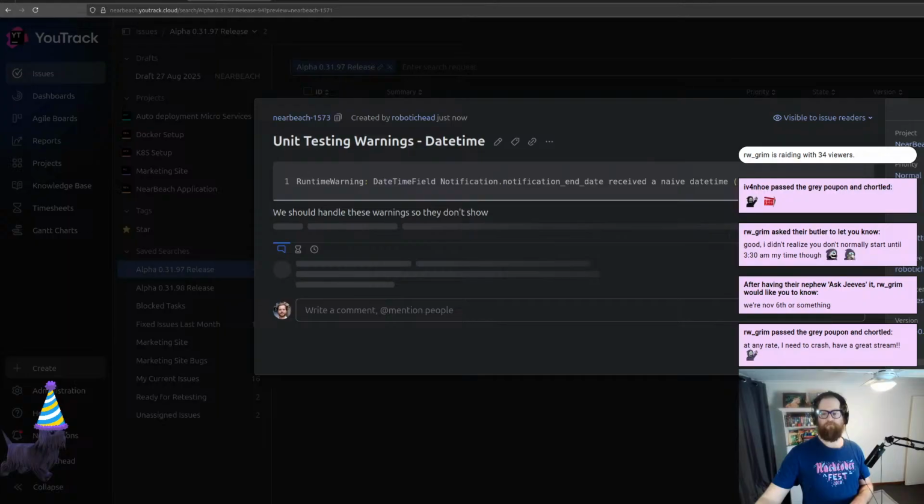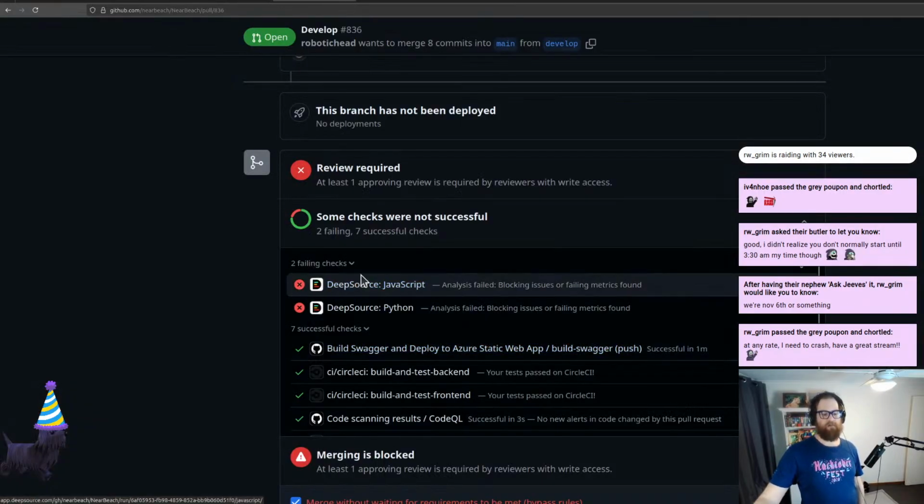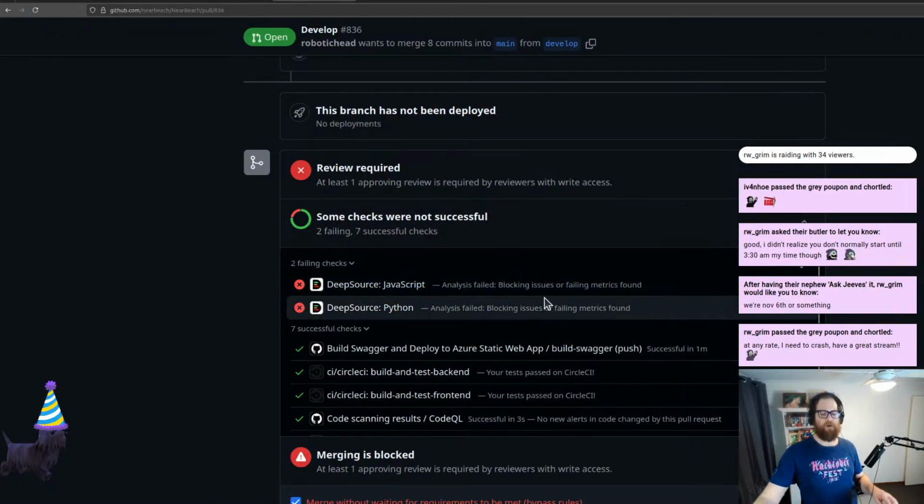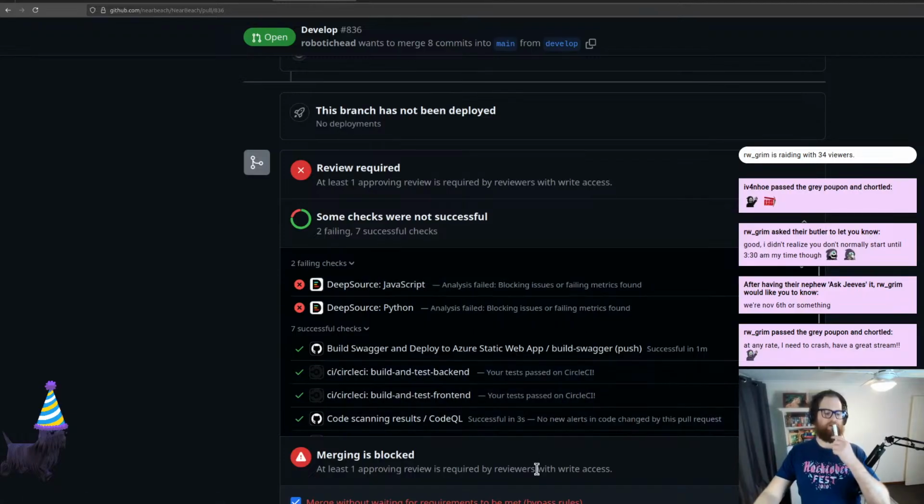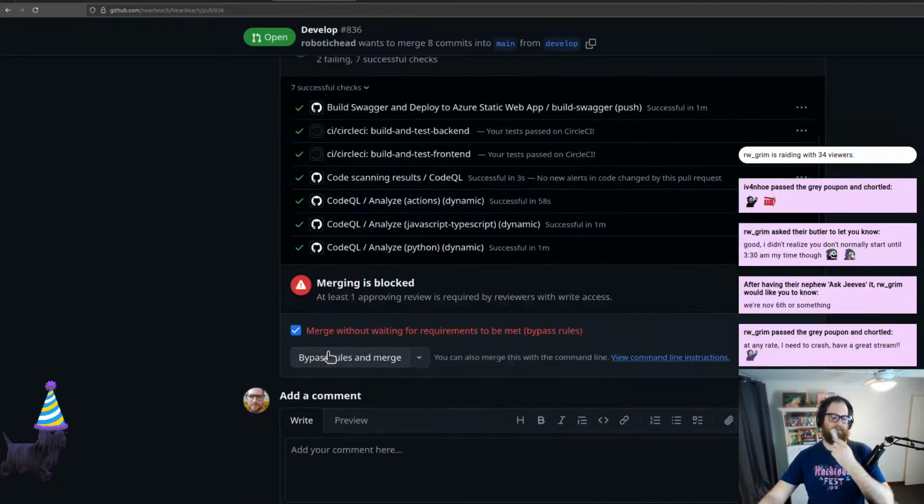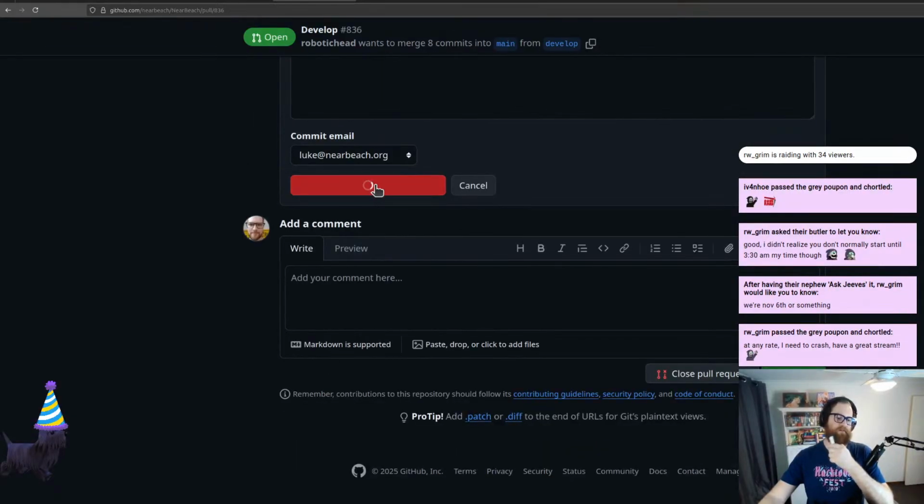Easy done. So these bugs have now been fixed. I'm not too fussed about the DeepSource stuff failing at the moment. What I'll do is jump back into DeepSource and have a look at where I can improve stuff. There's not too much with DeepSource, it's just a lot of pattern stuff. I might find a code linter and start applying it to NearBeach. But everything else passed. I'm just bypassing the rules and going to confirm.